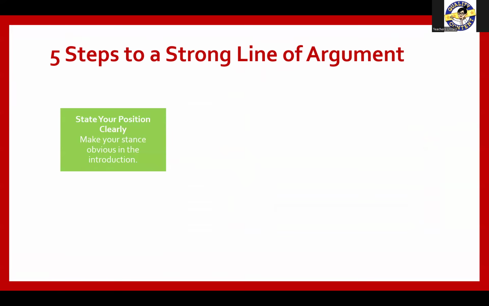Step 1, state your position clearly. In the introduction, you're going to take your stance. If they ask you to agree, you're going to say, I agree, I disagree, to a great extent, to a certain extent, to a lesser extent. This essay will critically discuss whatever. So your stance needs to be obvious in the introduction so that the examiner immediately knows what to look out for as they are reading through your essay.